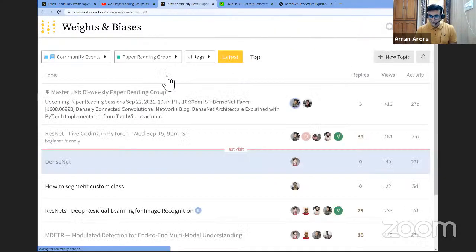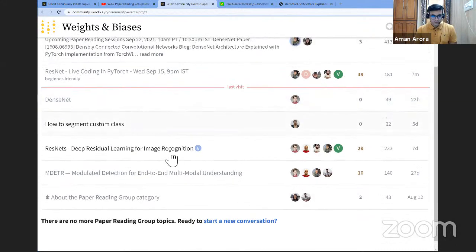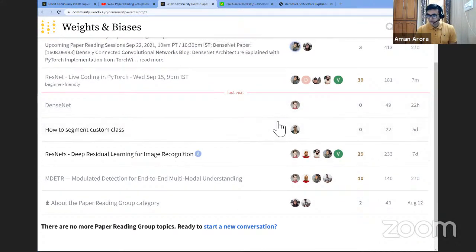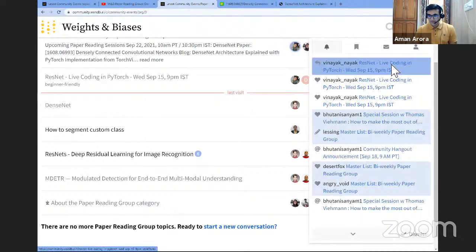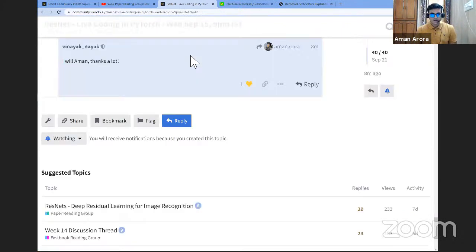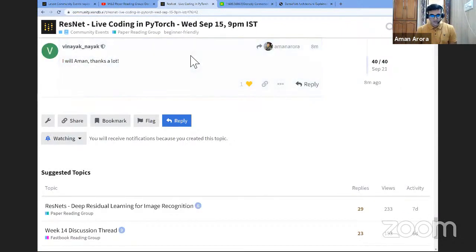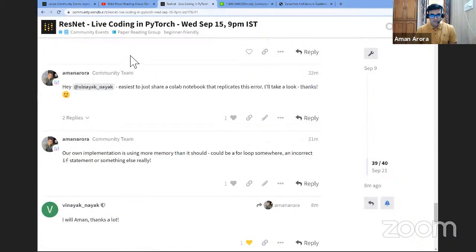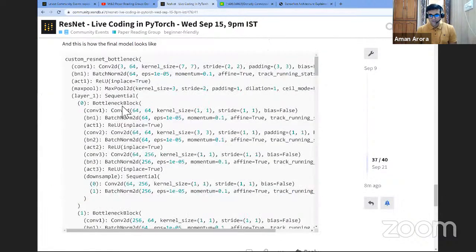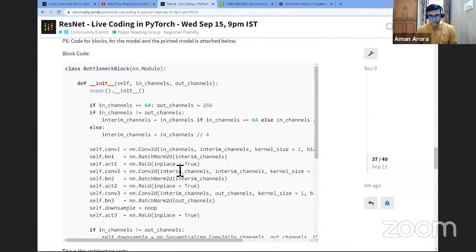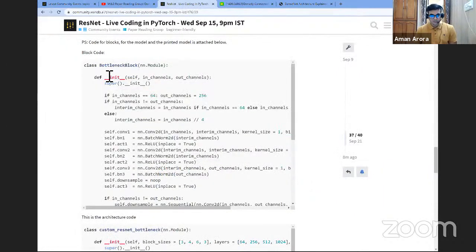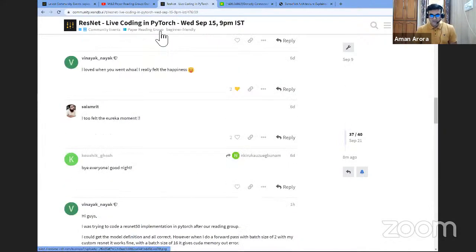And I saw there was a nice comment from Vinayak. Let me just see if I can find it. Oh yeah, there it is. Vinayak is someone I know from Fastbook as well, and he's implemented the bottleneck blocks. Last week we looked at the custom ResNet implementation, but we didn't look at the bottleneck block. Now it's on the Weights and Biases forums. If anybody wants to have a look at this problem, he's posted it, so feel free to go in there. But that's not what we're looking at today.